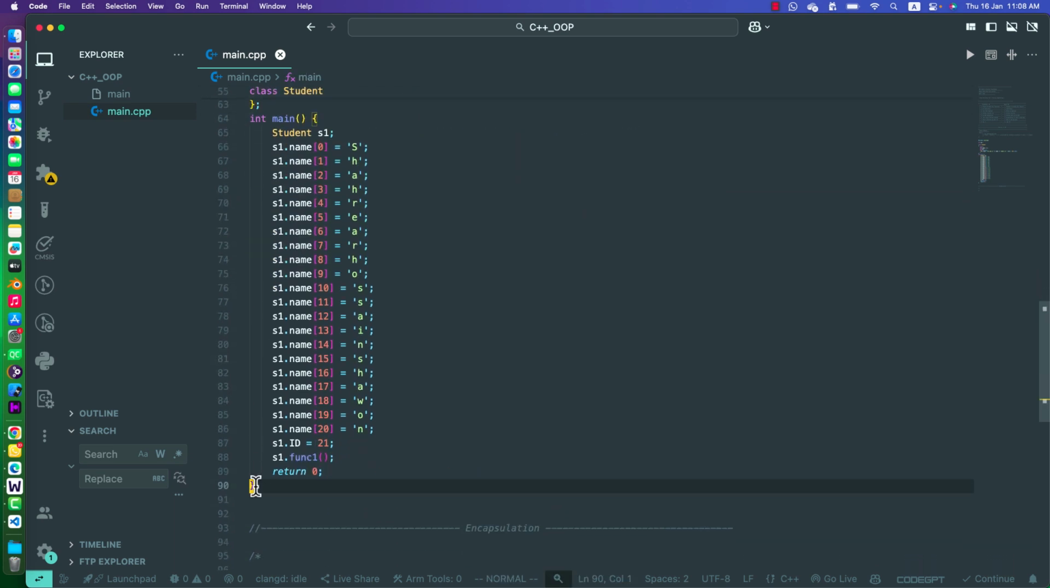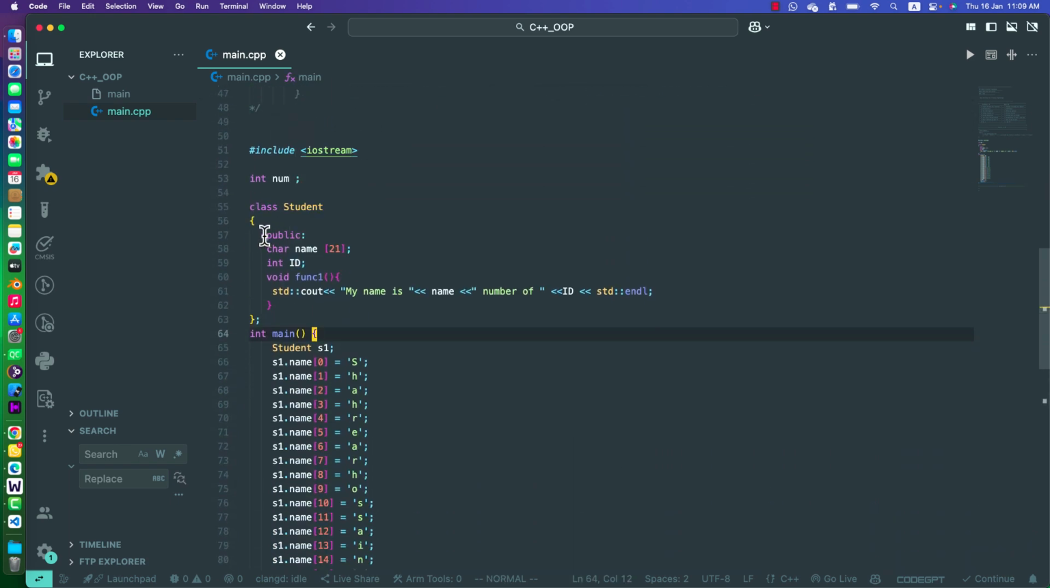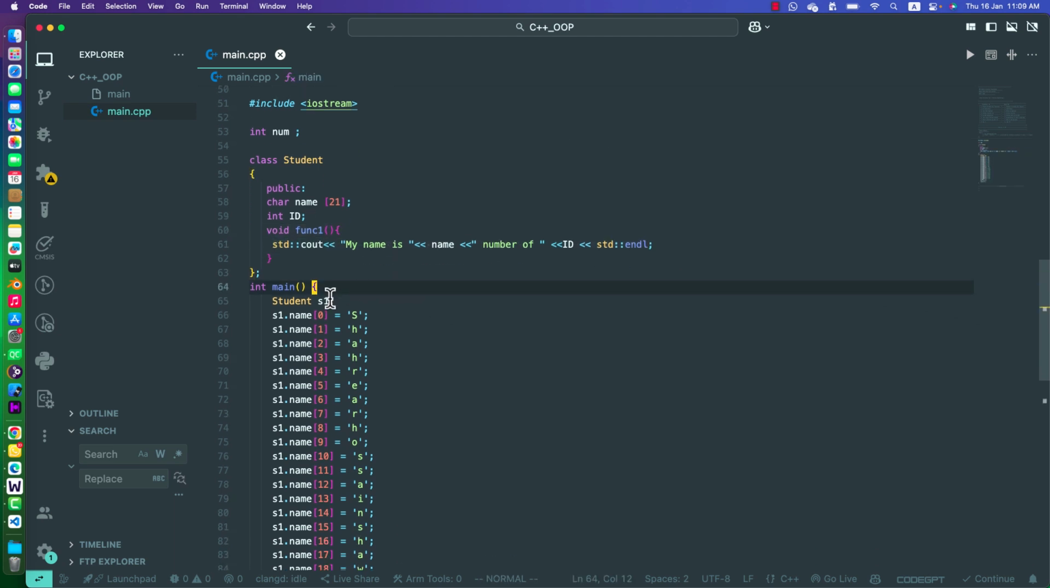This is our main function. Okay, so here you can see our access modifier called public, and char name 21, int id is an id, and void function. This is a void, no return type function. So this is a student class, and s1 is our object. In C++ object oriented programming, we must create an object to access our class. If we create an object, then we can access our class.